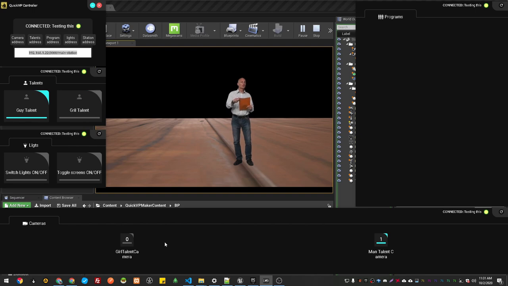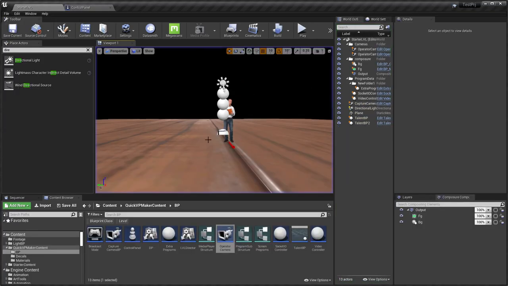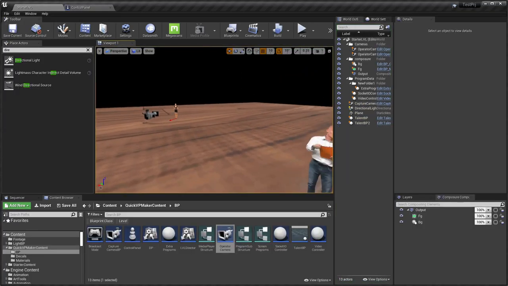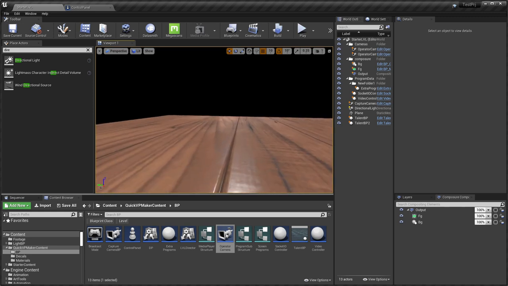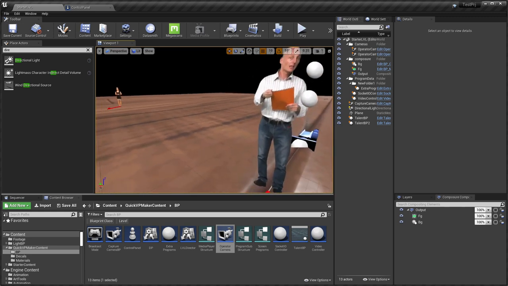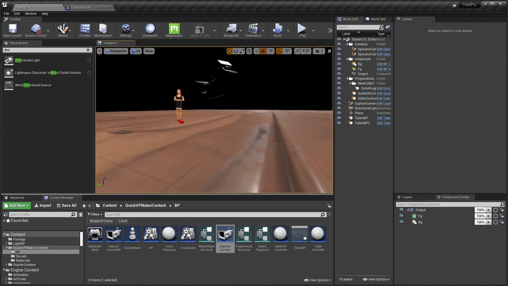So we got two talents, two cameras. But okay, this talent toggling, I might work on it. So if you want to have two talents at the same time, but I think it's not necessary because you can record both talents in the same green screen or whatever. But okay. So let me see what else.